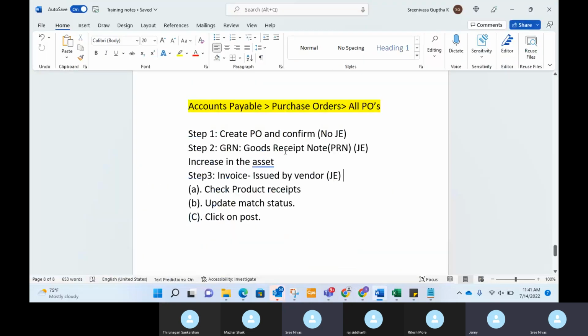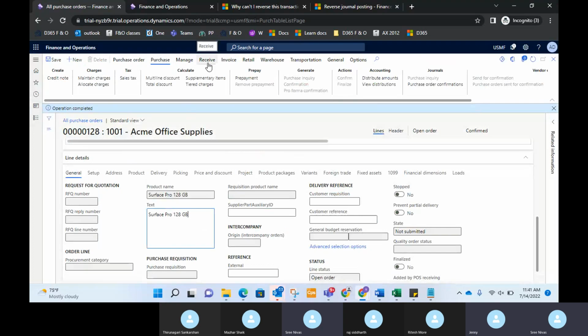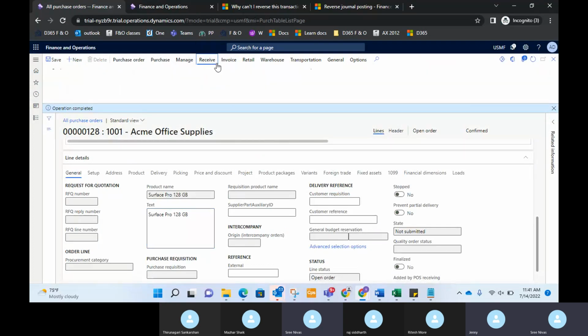So we'll have to receive the goods in your warehouse. Go to the receive, and if you observe here, the process goes: purchase order confirmation, receive GRN, and the next step is invoice. It is in serial order. Purchase order confirmation, GRN, and invoice processing.